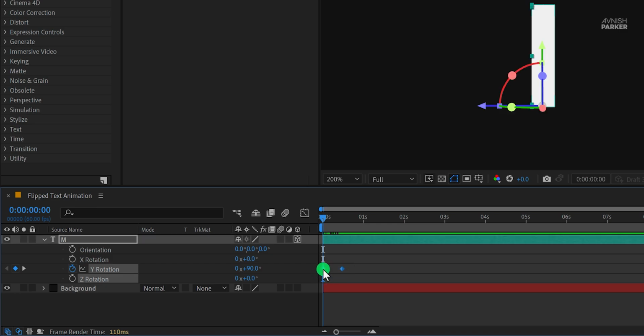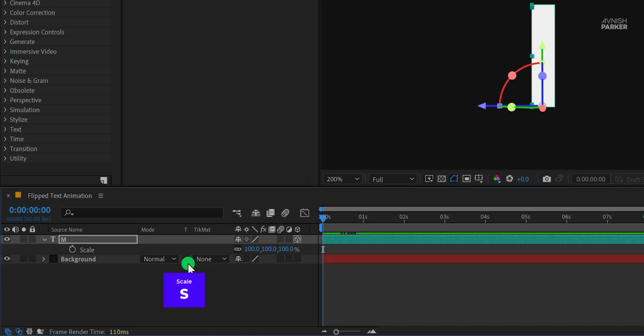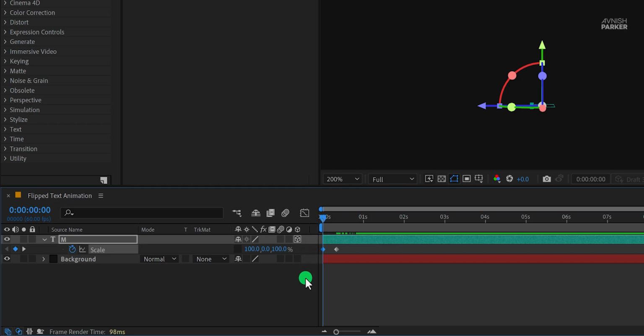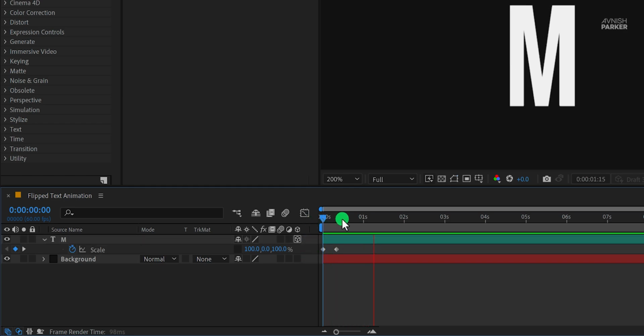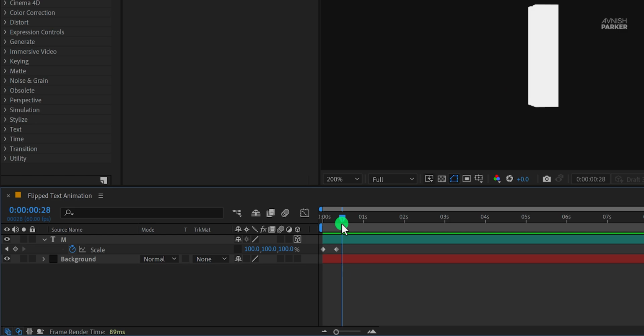Now select both keyframes and place them around this position. Then open the scale, and make sure to click on this link icon to turn off the proportion scaling. Now go to around 20 frames position, and add a keyframe on the scale. Then go to the first frame, and change the Y scale value to 0%. Check the animation, and this is how it will look.